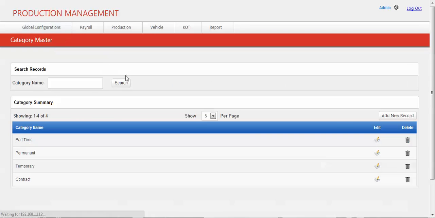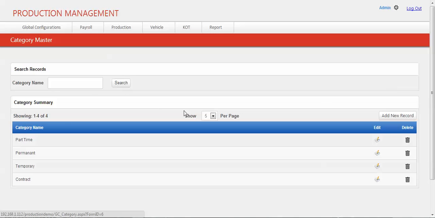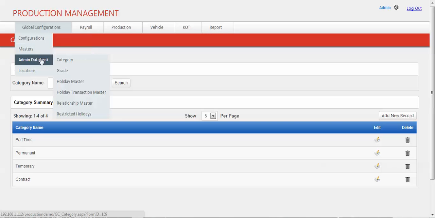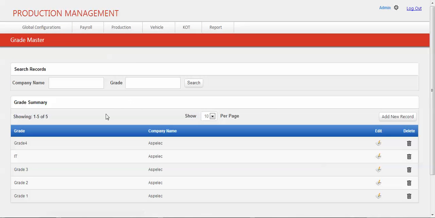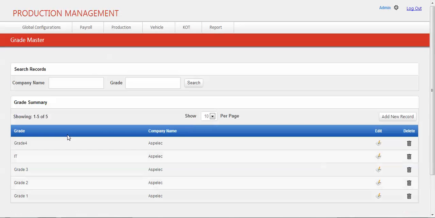Let's move on to admin data bank. Admin data bank has category. We can have different types of category under each company, whether the employee can be part-time, permanent, temporary. To add new category, click here and enter new category name. This was about category master, and then comes grade. We can have different grades as per the level of employees.